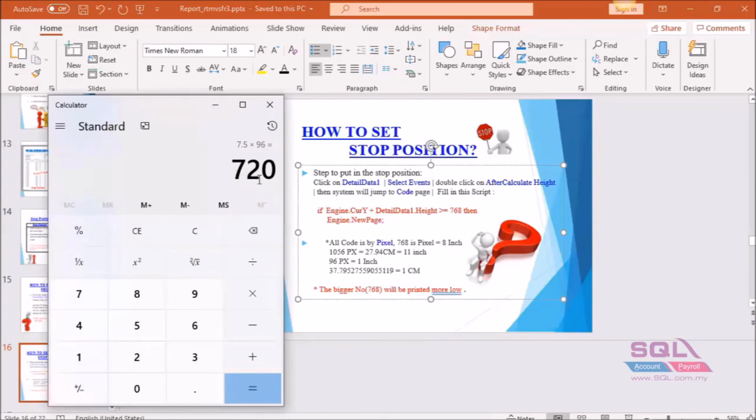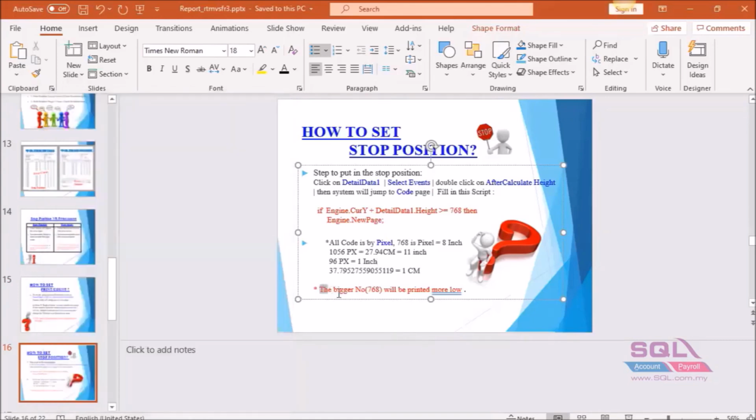So this is how you calculate your pixel, because FastReport and RTM are different. In FastReport you need to convert it into pixels. Alright, and then please take note, the biggest number is 768.